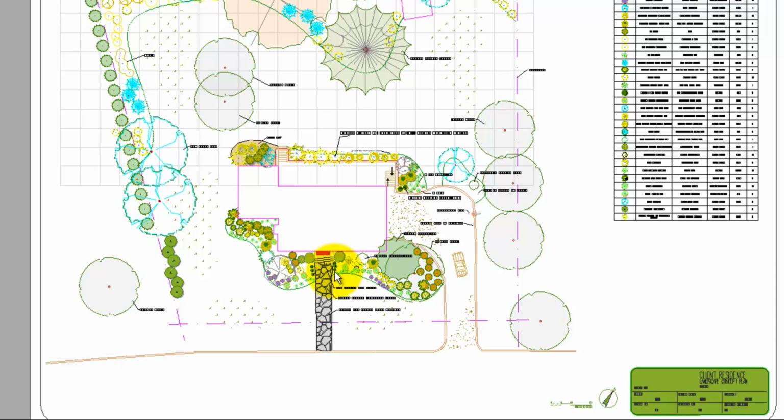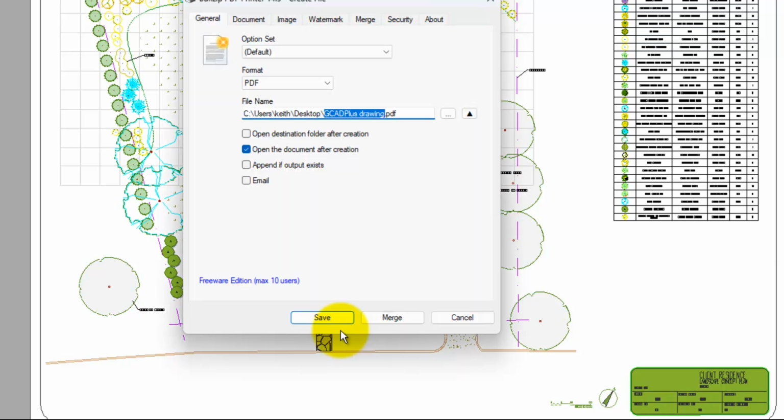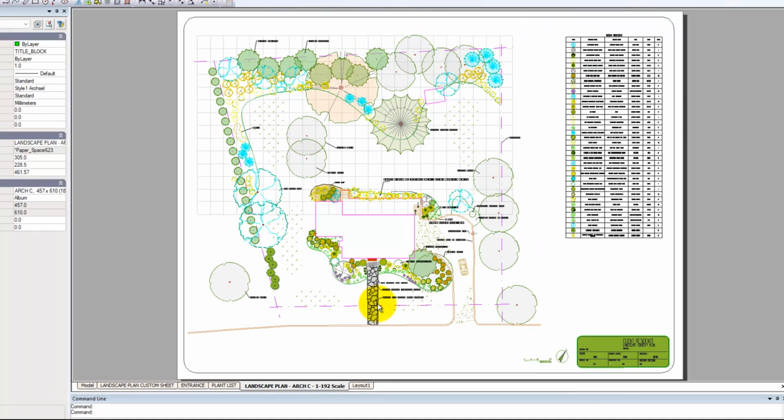And it can be moderately slow, depends on your computer and on the size of the drawing itself. This is quite a large drawing with a lot of detail. The file has been generated. It's going to my desktop, just called gCADPlus drawing. But I want to call it gCADPlus drawing print BullZip 1-192, and we'll save it.